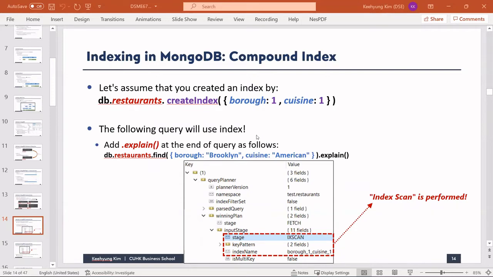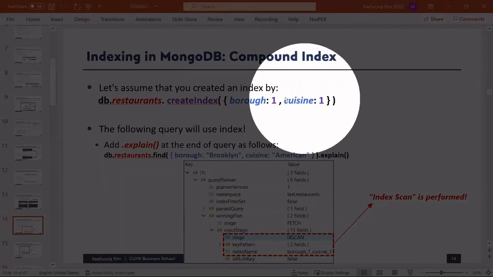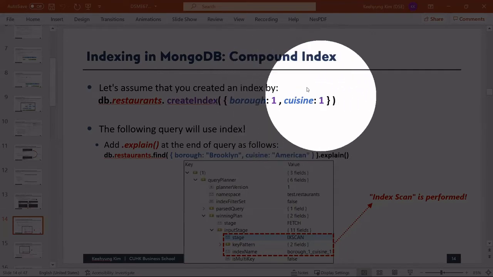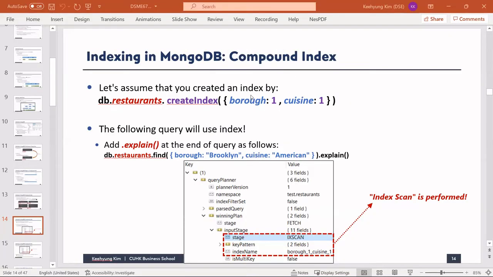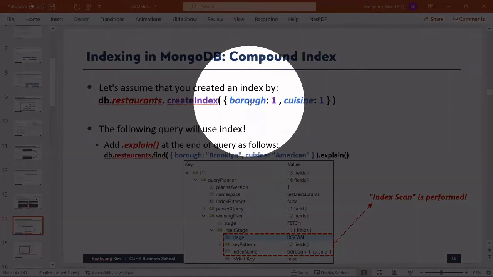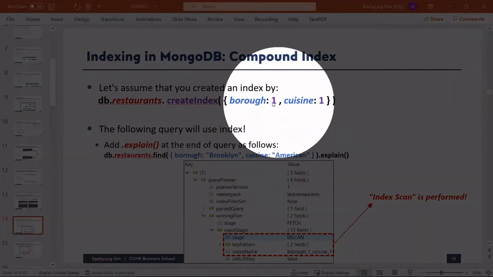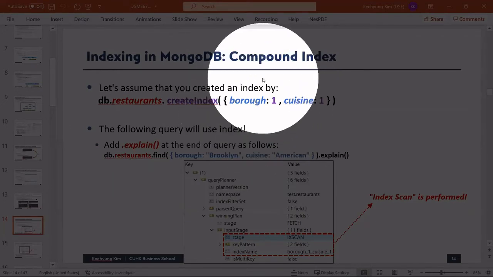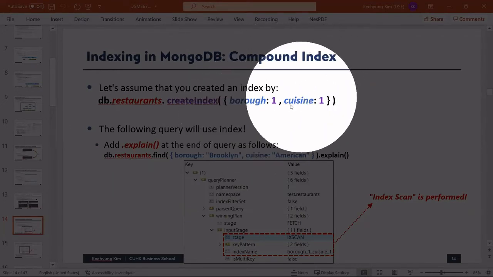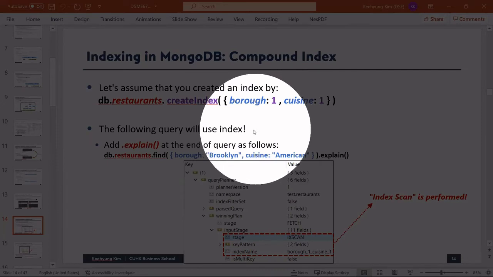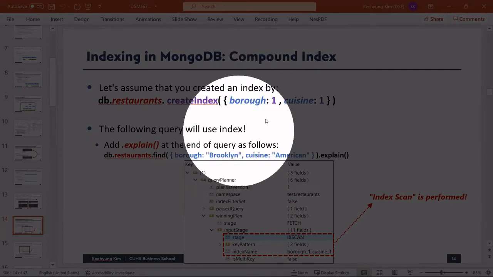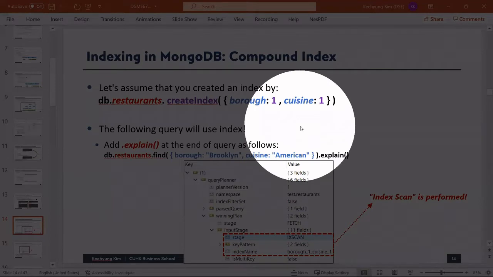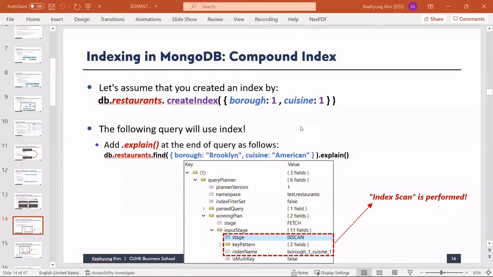But I think it's in the next page. If you use cuisine first, then you will not gain any speed actually. The performance will be the same as not using an index because the level does not match. So when you design an index, there is a first level and second level. In your query, it should be the same. The first level should be matched and the second level should be matched. Only in that case do you have a speed gain.